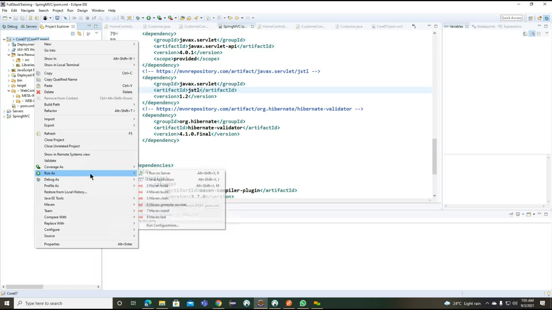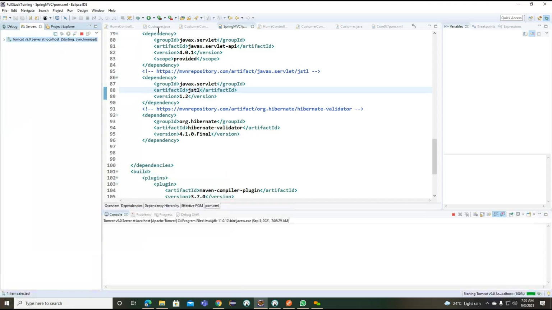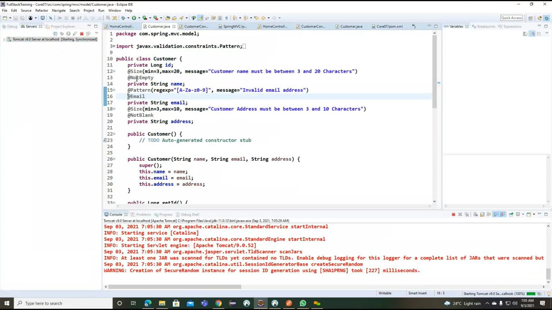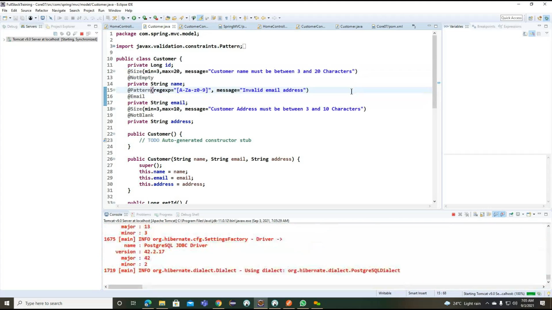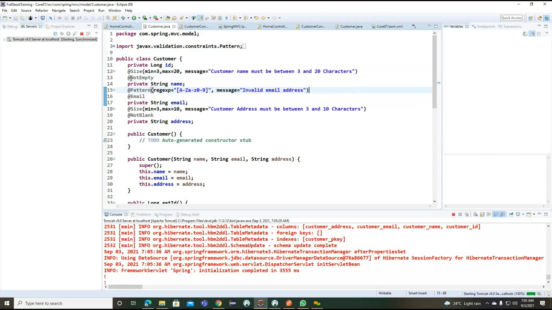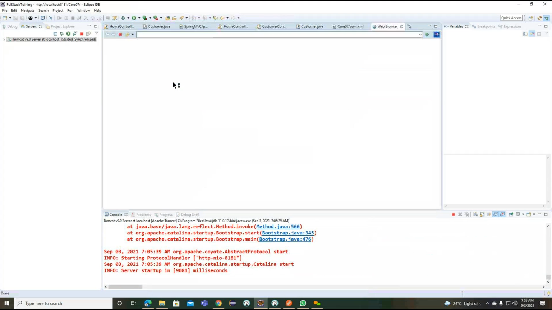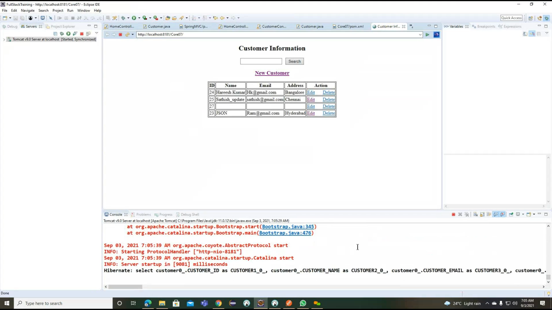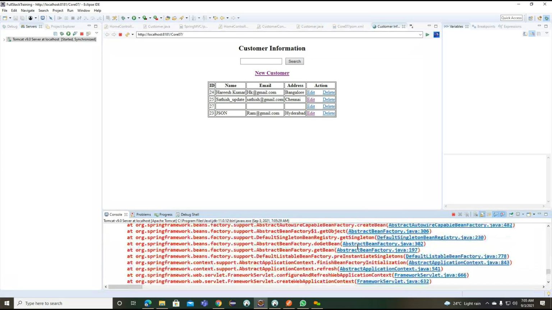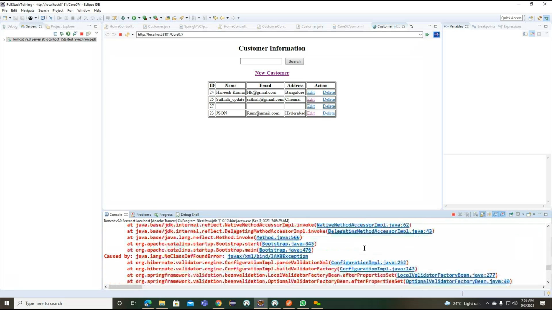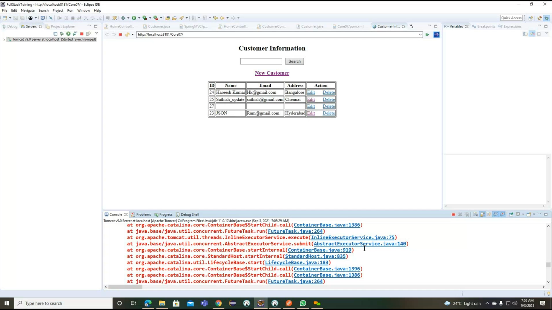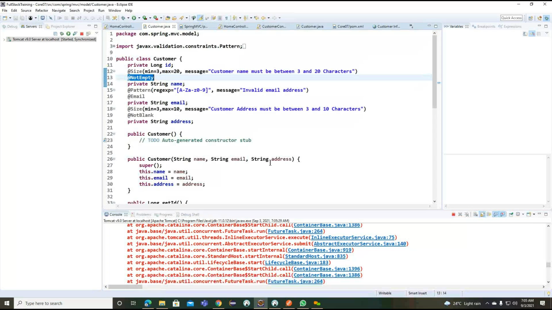Now you can see, if I run this application one more time here, in the customer class, in the previous class we created the size annotation. This size is coming from the javax.validation, and now I added not empty. So what is the error we are getting here? But observe carefully here.